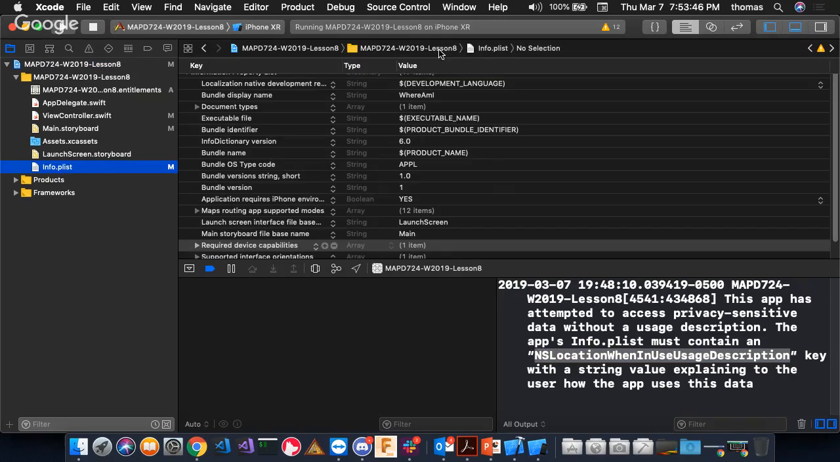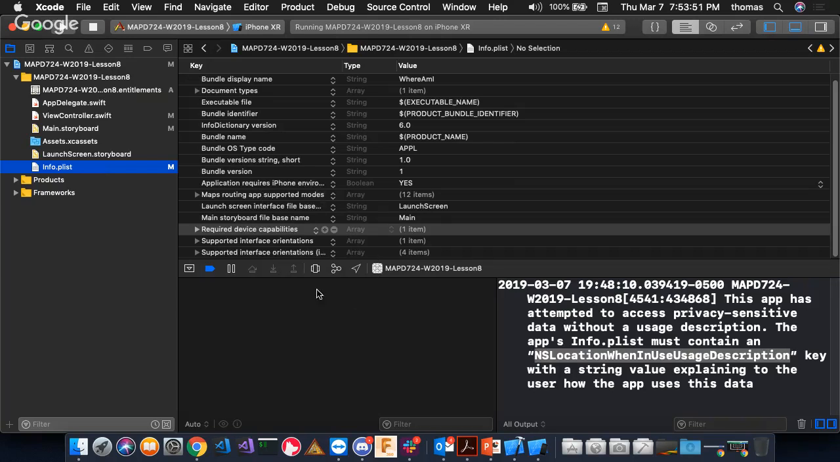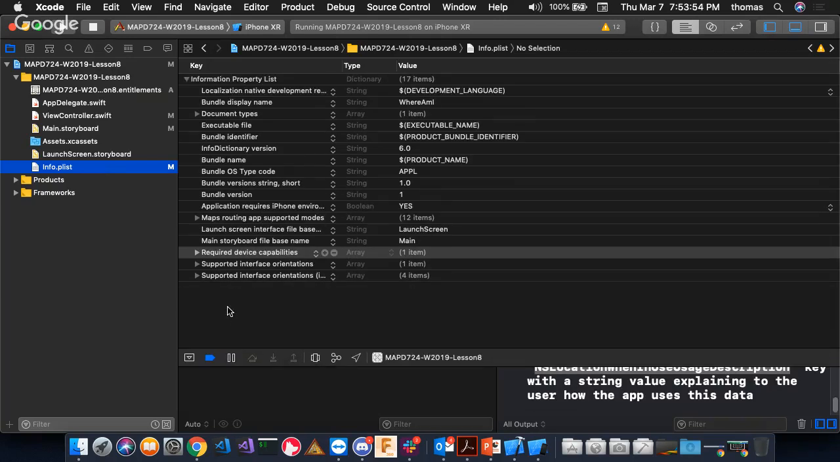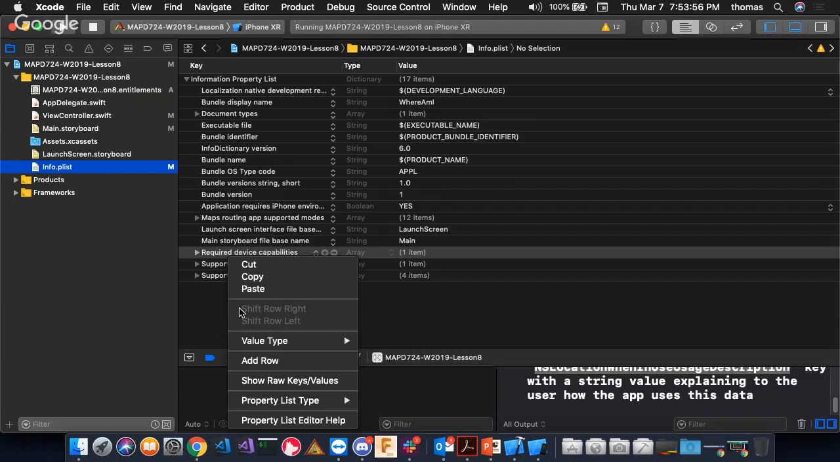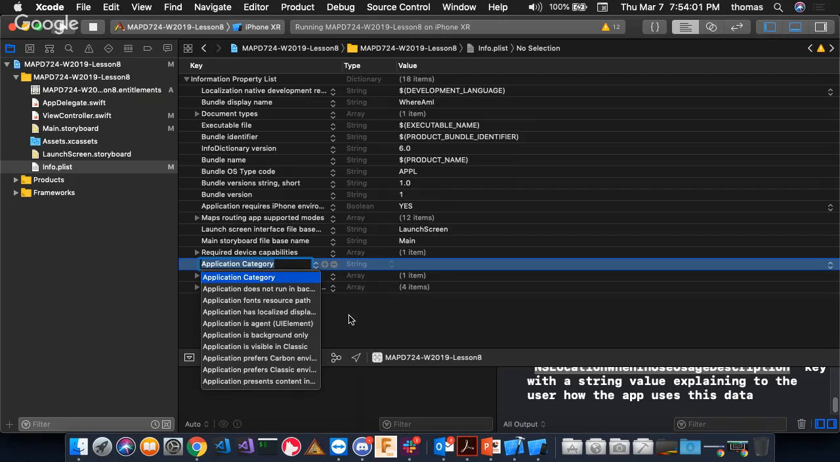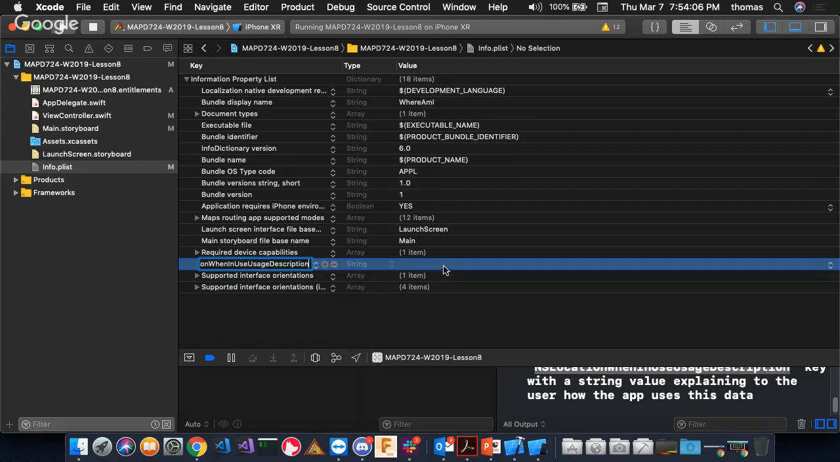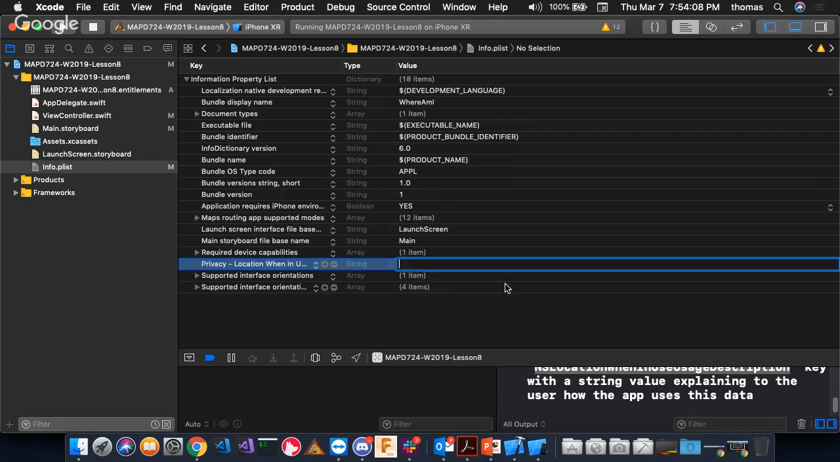Where, my friends, do I put this in? Well, here's the value. Here's the key. So how do I add it in? Any way we can do that? Well, if I add a row, right? So here's a row, and what I want to do is type that in. And then I know that it's going to be a string. And in my key value, I can say that this app uses your location for Tom. There we go. You can type in whatever you want in there. Do you agree? Something like that, right?